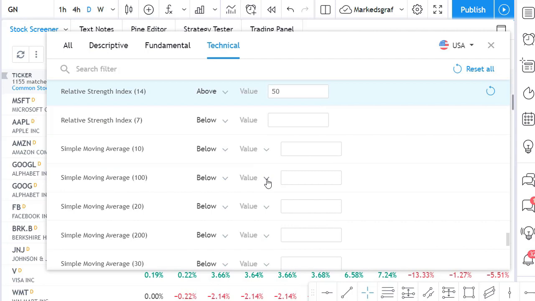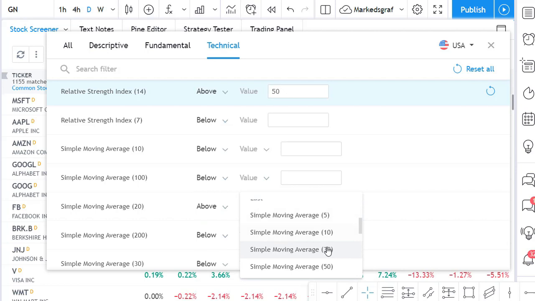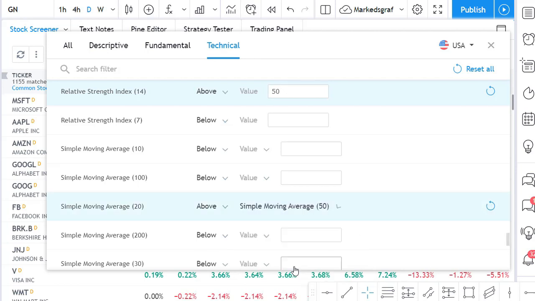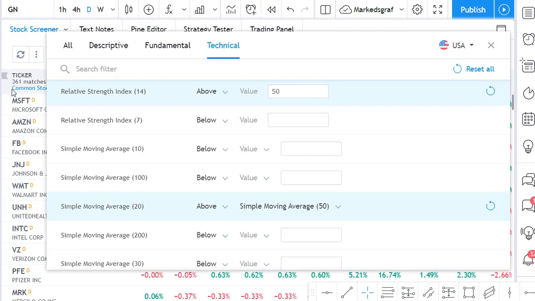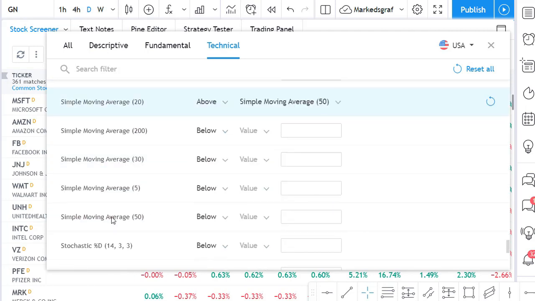So I will try and filter something here. I might say that the 20-day simple moving average should be above the 50-day moving average. So you can actually choose that one average should be above another one. And now it really starts to filter down here. 361.